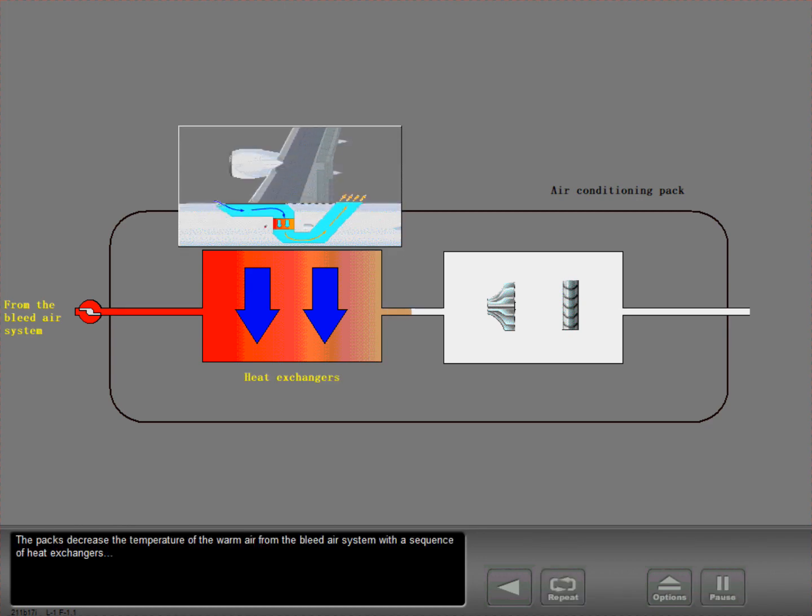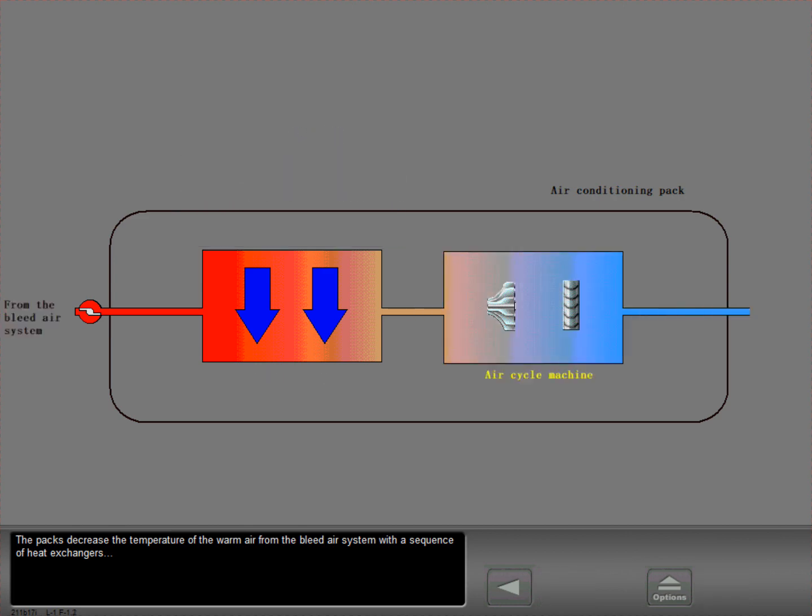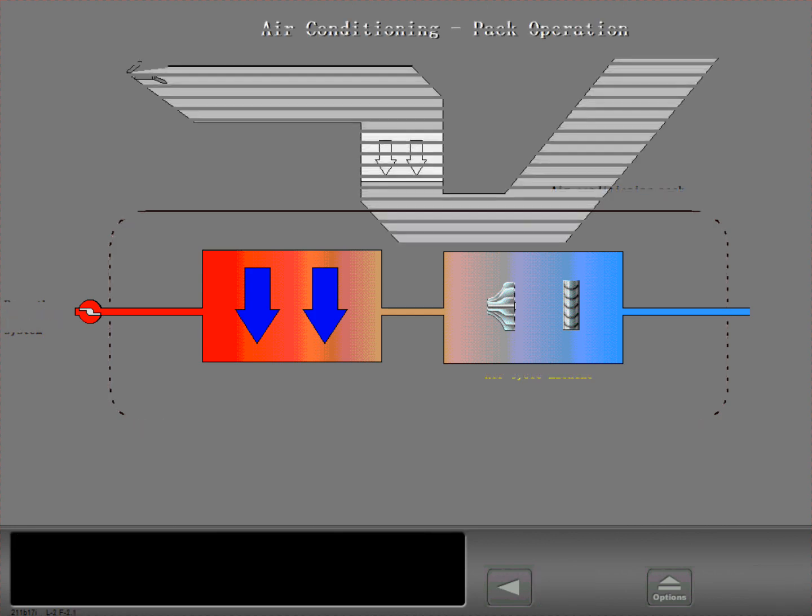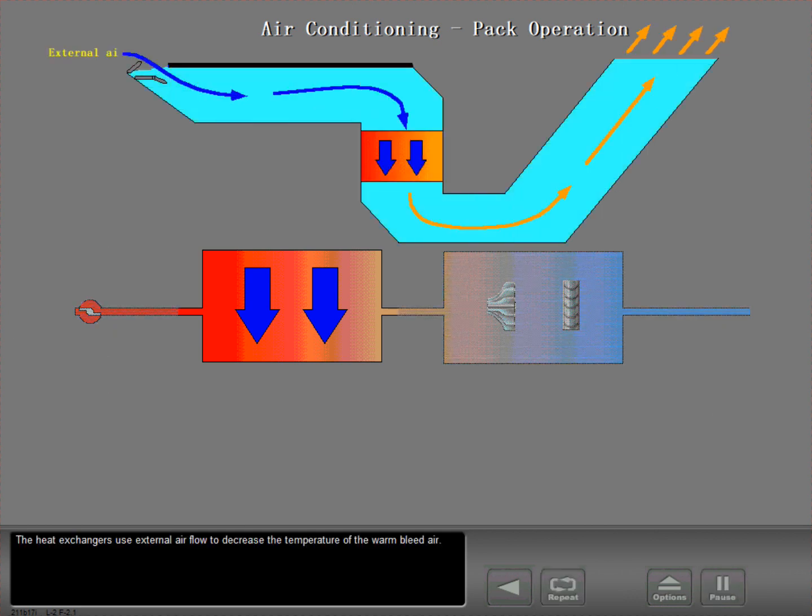The packs decrease the temperature of the warm air from the bleed air system with a sequence of heat exchangers and an air cycle machine. The heat exchangers use external airflow to decrease the temperature of the warm bleed air. The ram air doors control the flow of external air to the heat exchangers.